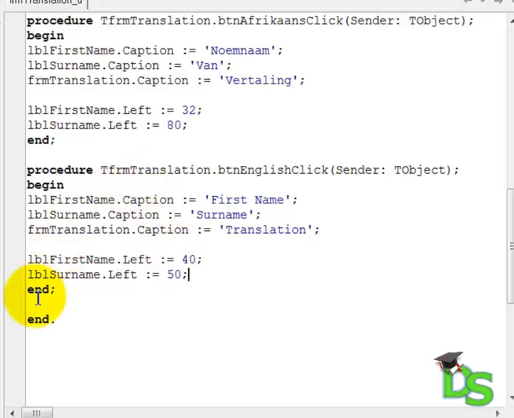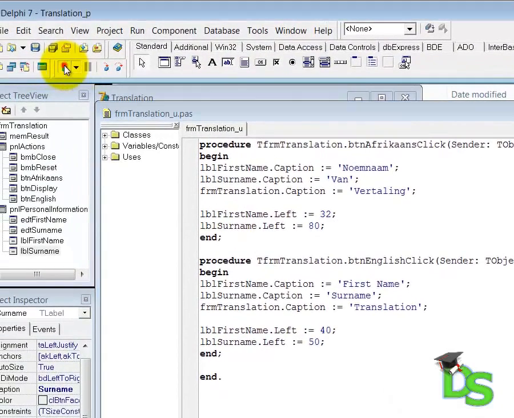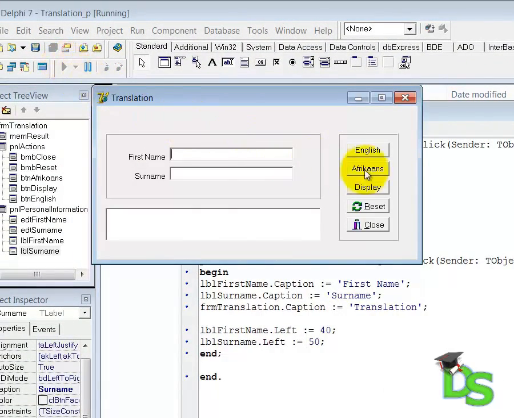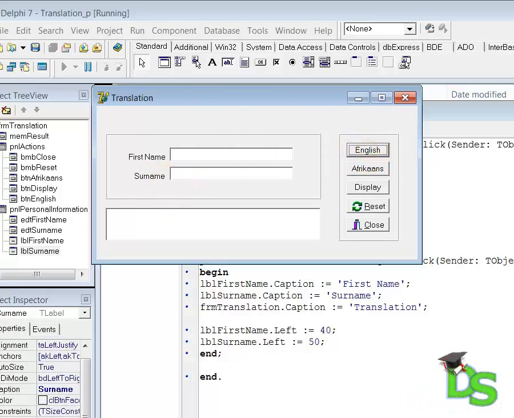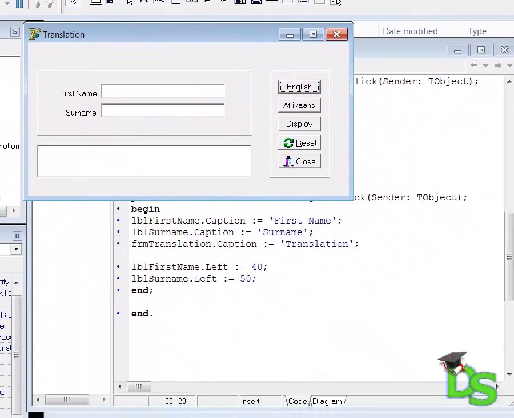Now let's test the application again. Click the Run button in the speed bar. Click the Afrikaans button to translate the captions to Afrikaans. Now click on the English button and observe how the captions change back to English and how the labels are realigned. Click on the Close button to close the form.